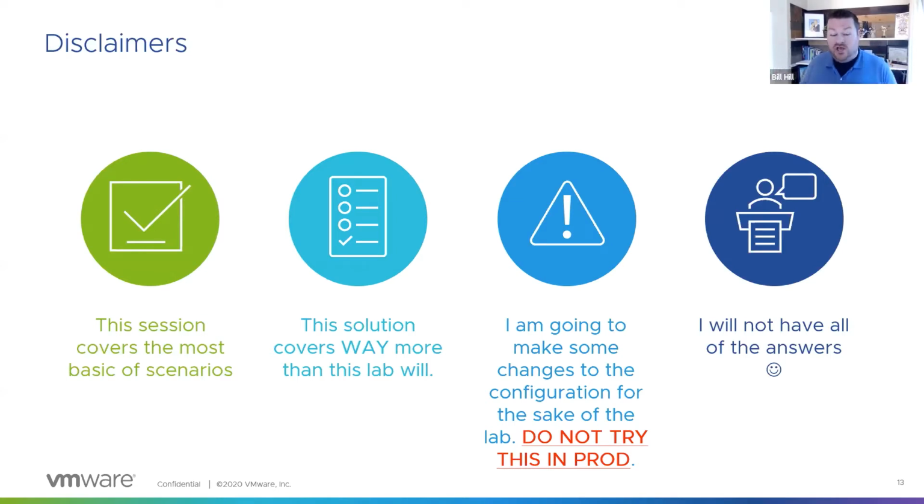The solution itself covers way more than this lab will. I want to be very clear on that. I'm going to make some changes to the config for the sake of this lab, but don't try it in prod. If you're watching this and you have a prod environment and you do what I'm about to do in this lab, it's on you.